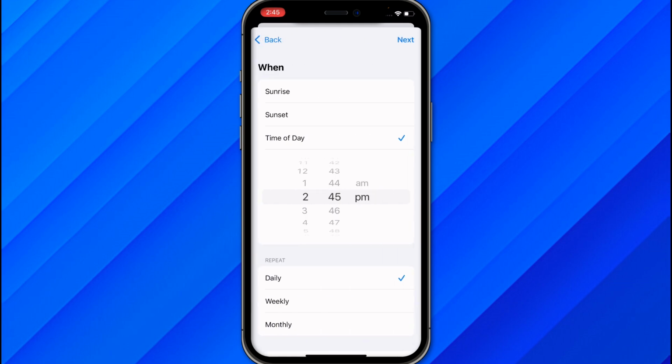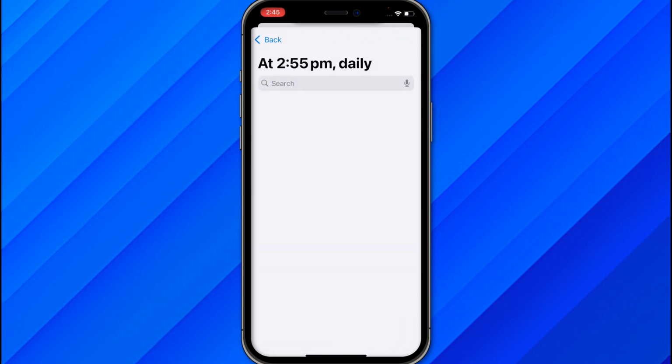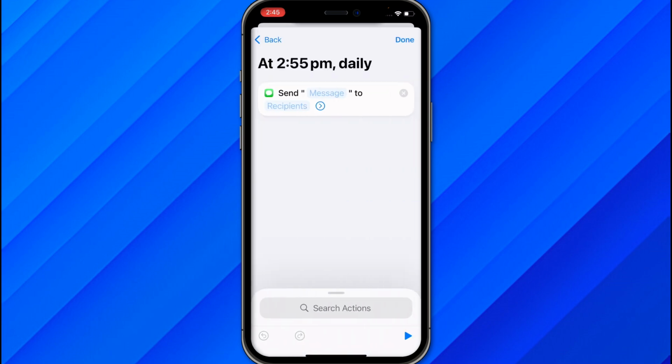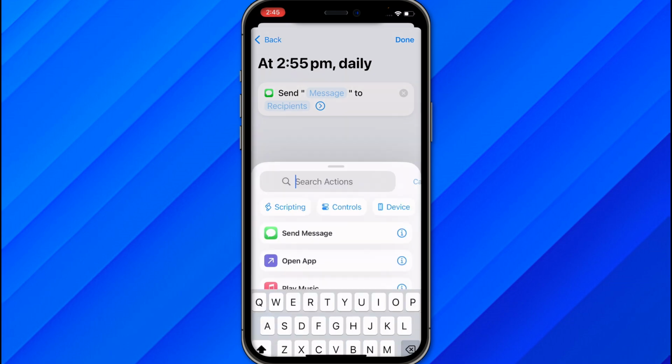And once you select time of the day, you can change the time. Let's say it's 2:45, so I select 2:55 and just click on next. And once you click on next, it will ask you to get started with your shortcut, or whether you want to select any app. So just go to the send message option from here and click on search action.